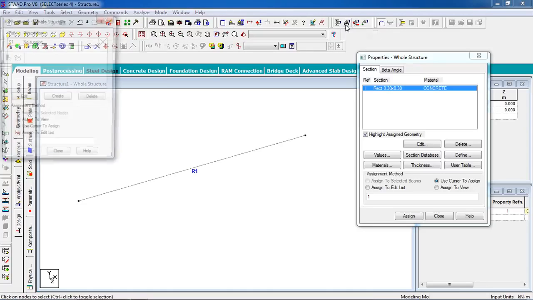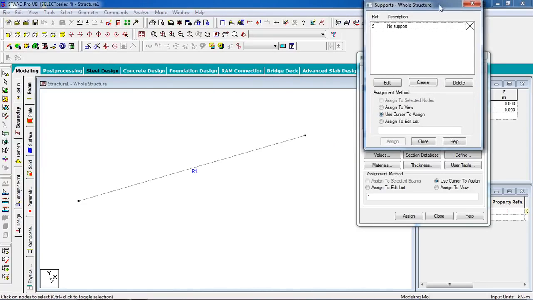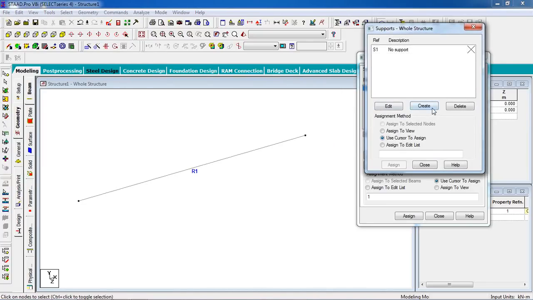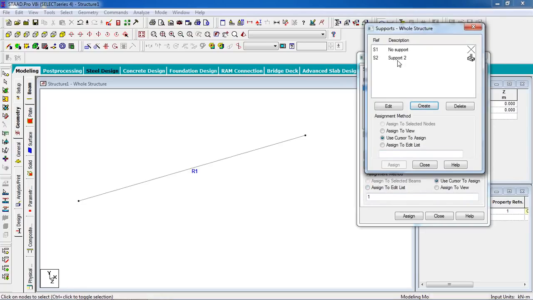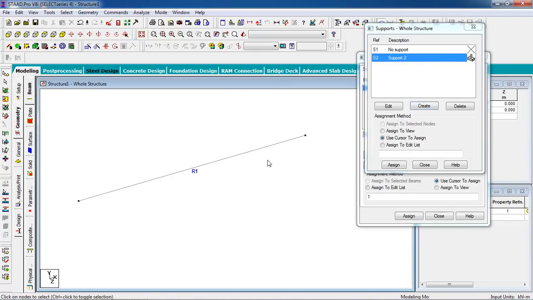Go to support page, then click on create. You can see there are many kinds of supports. We go to fixed and add. Select the support, select the nodes by node cursor, select the nodes and click on assign to selected nodes and assign, then yes.